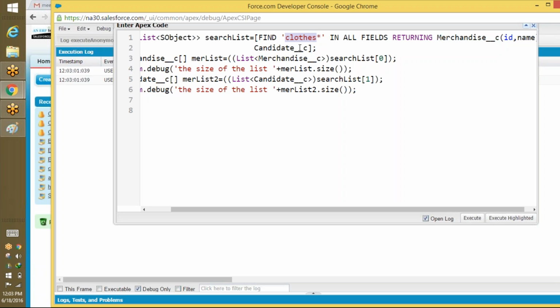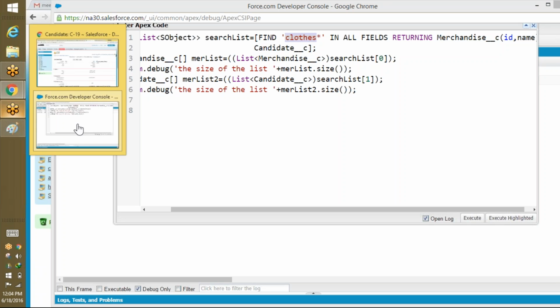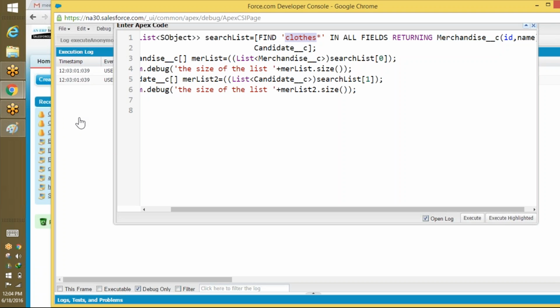First, in the candidate, I have 3 records which have clothes in them, but 2 are in the first name field and 1 is in the class name field. So it gave me the list of all the records which have clothes in them. So there are 2 unique lists from the candidate, and there is 1 record in the merchandise which has clothes in it, and there's only 1 record. Are you following what's happening?